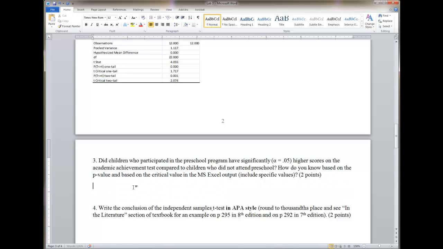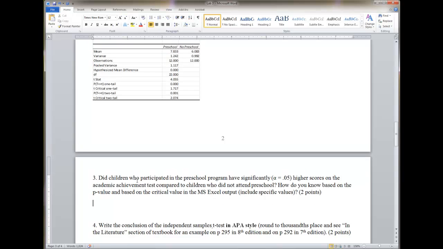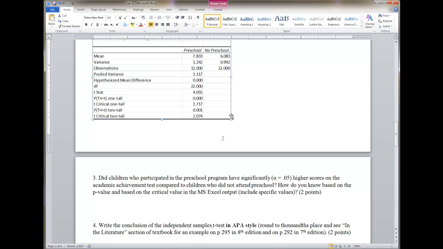I'm going to make some space there too. Okay, so now this is asking, did children who participated in the preschool program have significantly higher scores on the academic achievement test compared to children who did not attend preschool? So I'll make this a little bigger just so we can talk about it. Okay, so how do you know? Based on the p-value and based on the critical value in the Microsoft Excel output.